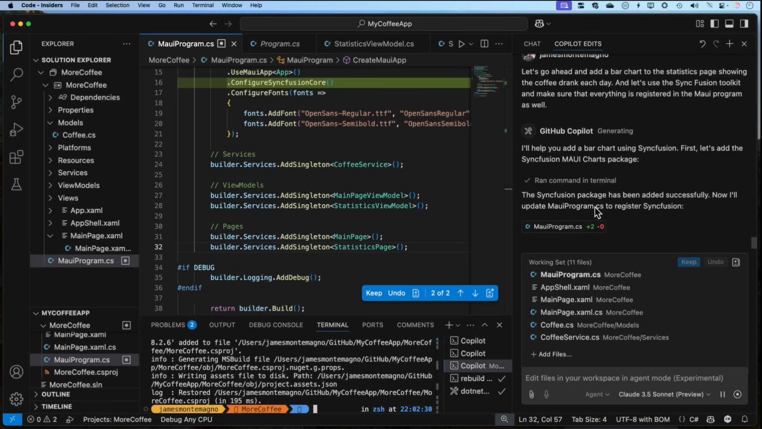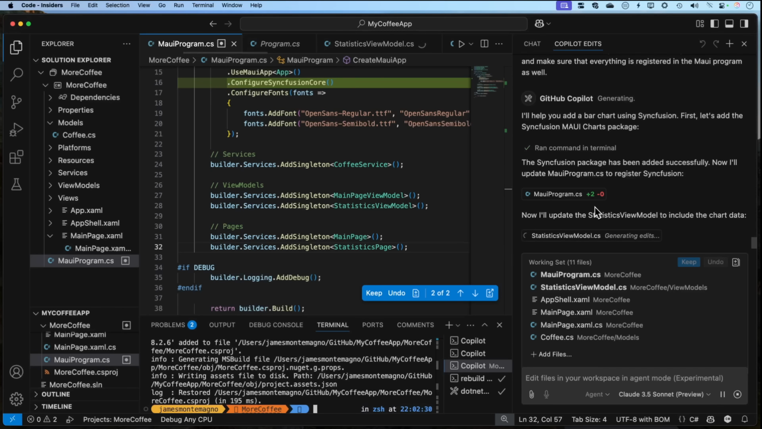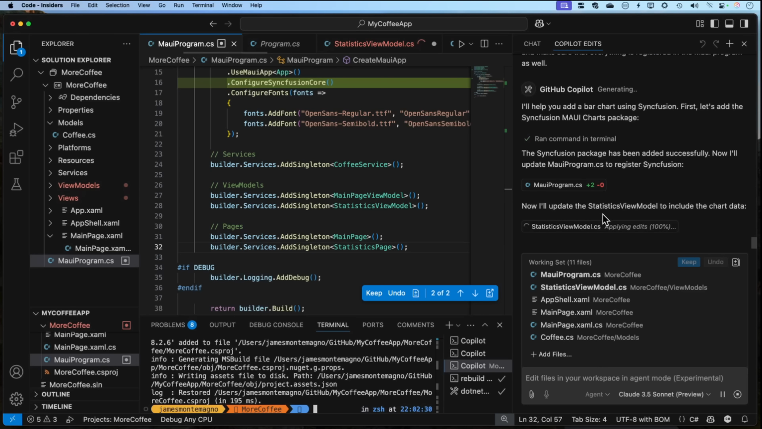Now there are a few different Syncfusion packages. So this might be the one that needs a license key in it. We'll see. There's a free community toolkit out there as well that was released with .NET 9. So I don't think it's using that one, but it might be using it. We'll have to see if it's using it or not.